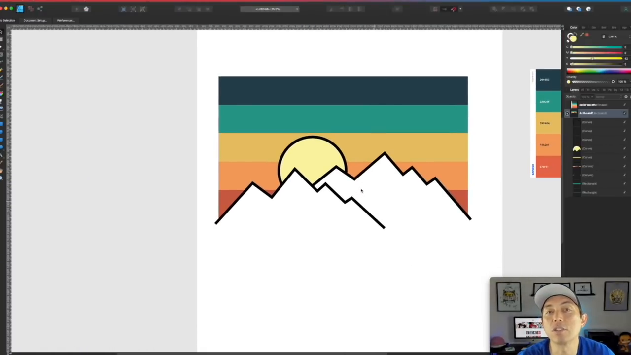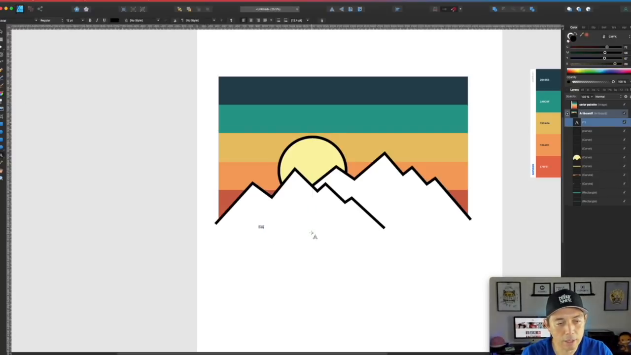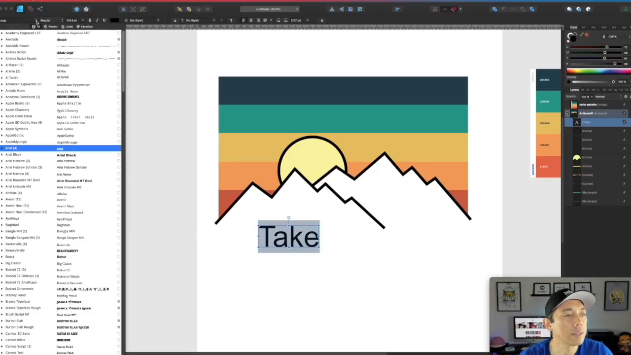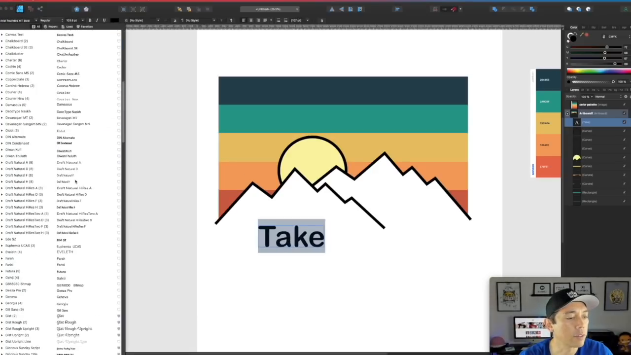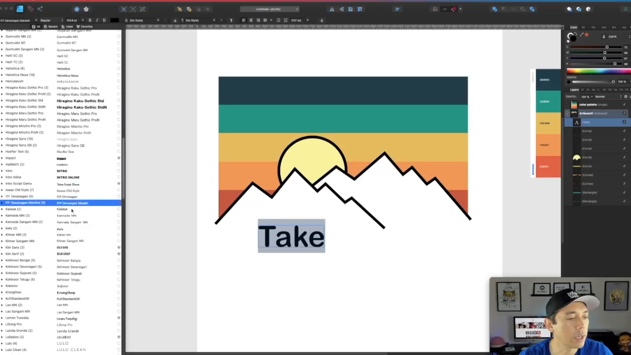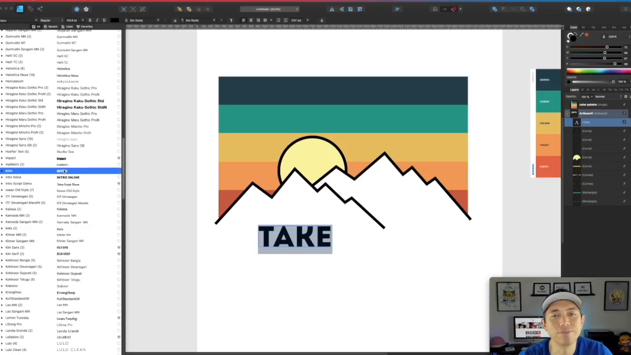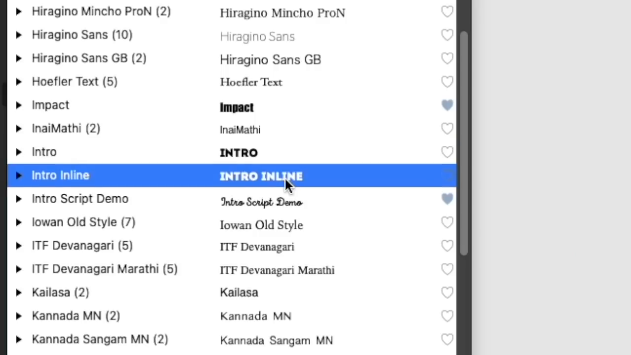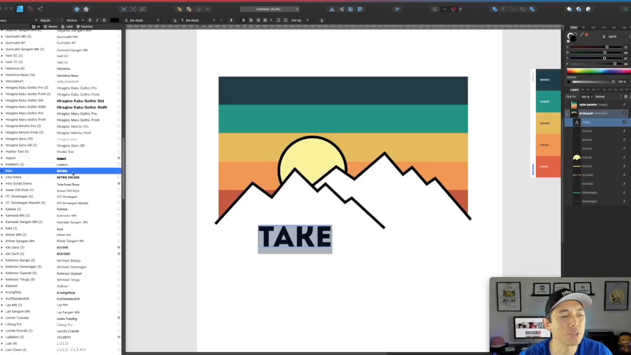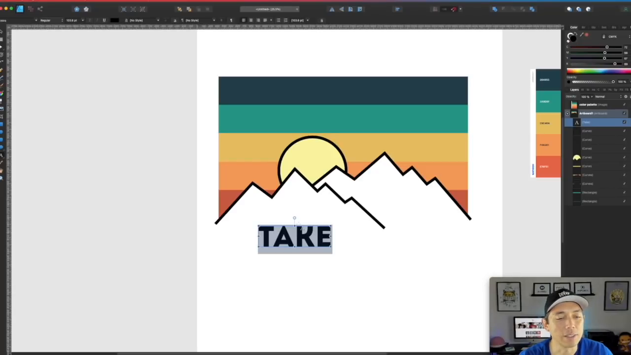The next thing we need to do is the text. So I got a font that I like here, and it's called Inline. Let's see if I have it here. I'm going to start typing take right here, and I'll make it bigger so you can see it. Double click on it to highlight it, and let's see Inline if I have it. Oh, Intro. I said Inline. It's called Intro, but there's an Intro Inline. Let's do Intro first.